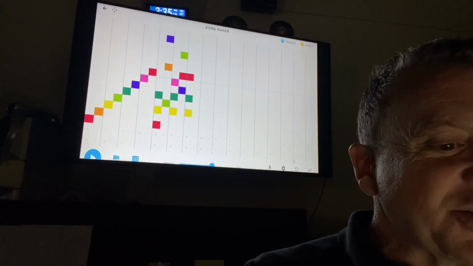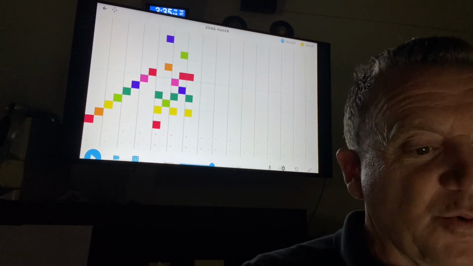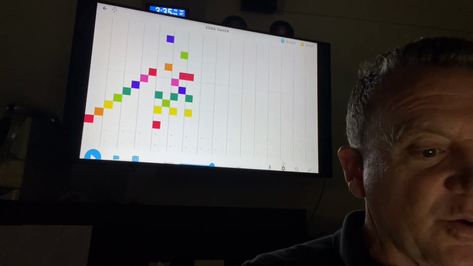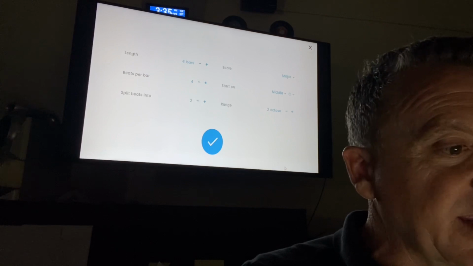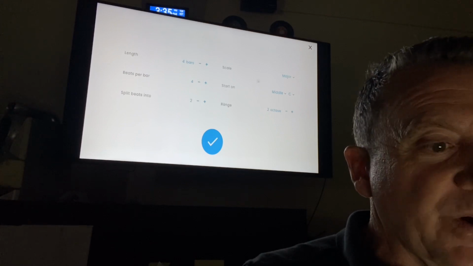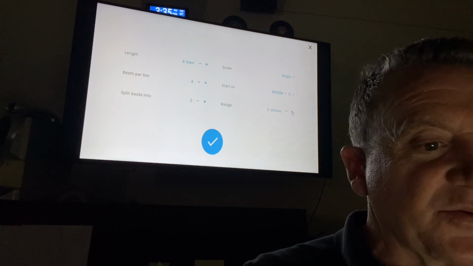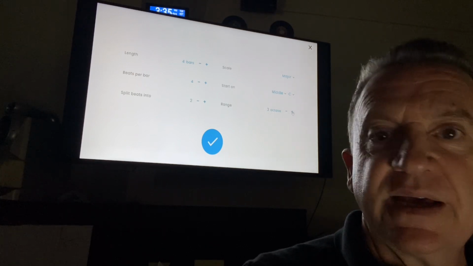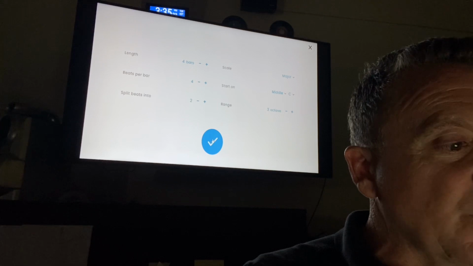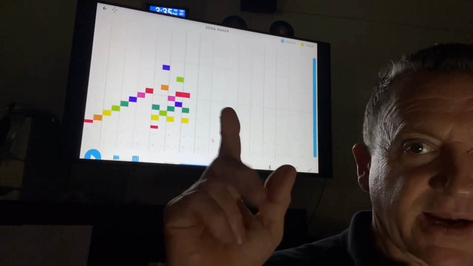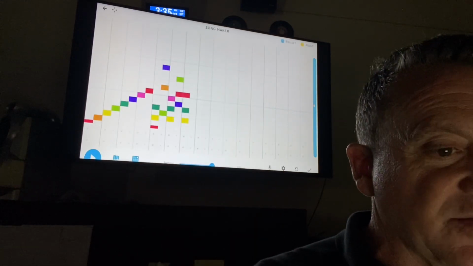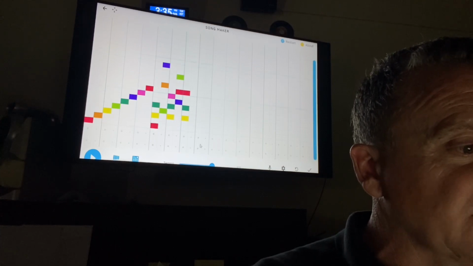Okay, I'm going to change it a little bit in settings here so I can get more notes. I'm going to go to the settings part in the lower right. That looks like a bike gear. And I am going to go to the range here and make it three octaves instead of two. And I'm going to check, and that will make sure the changes are there. So now I have three octaves to work with instead of two.